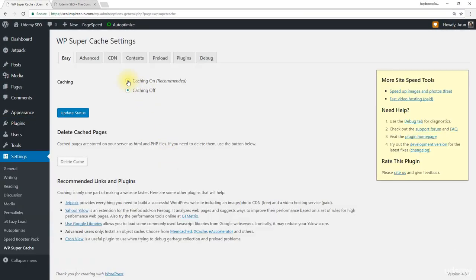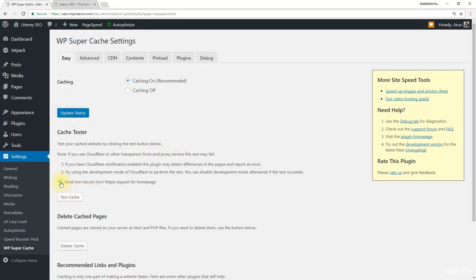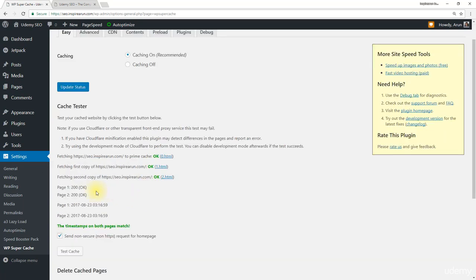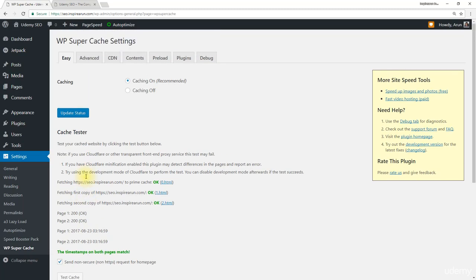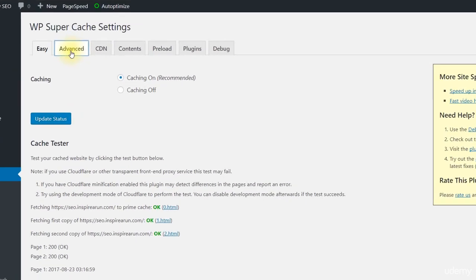First, you need to turn on the caching, then click update status. Since I'm using HTTPS, let's uncheck it and click test cache. You should get OK for both page 1 and page 2. Then it means the cache is working. Now let's enter into the advanced configuration.